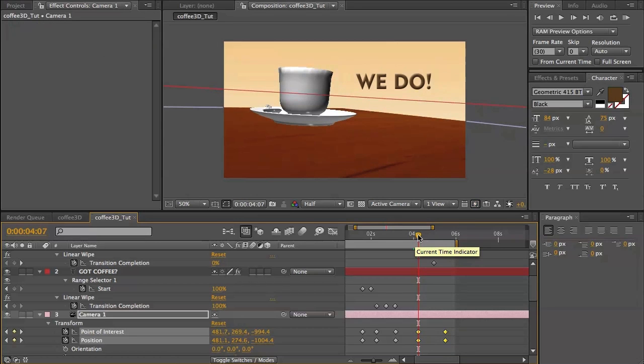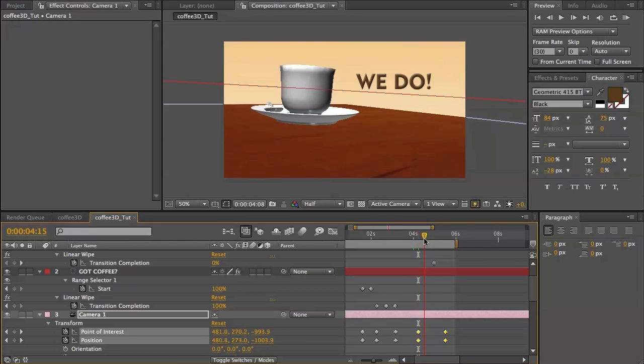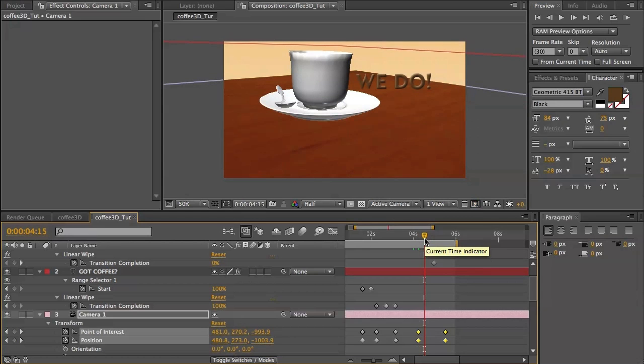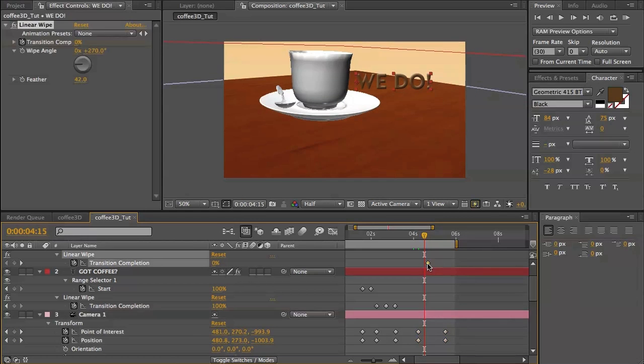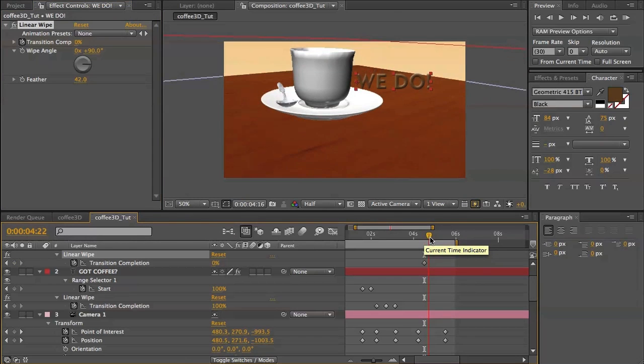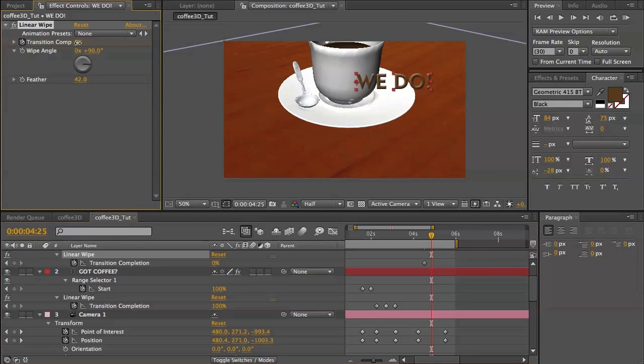And then starting right here, as the coffee cup starts to move, right about here we're going to want to set our keyframe to 0%, and this time we're going to be wiping the coffee cup from the left to the right instead of the right to the left. So let's take our angle and we'll switch it back over to 90, and we've got our keyframe set to 0%. Now as it starts to move right here, let's take the linear wipe and start moving it.